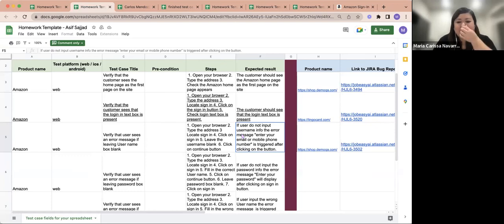So expected results, checking your expected results, you can just go directly to saying that error message is displayed. Error message is displayed saying enter your email or mobile phone number. Yeah, like that. Because here, if you say if user do not put username info, then it's not the expected result. It's like there is an action that you need to do. That's my impression.